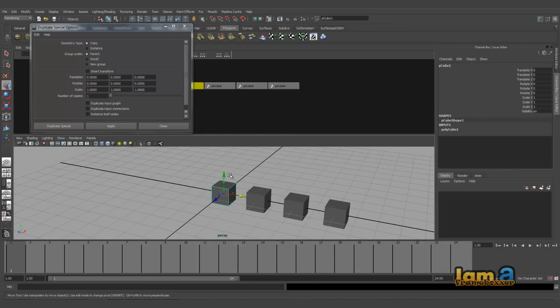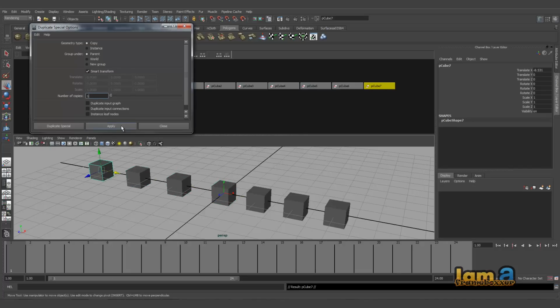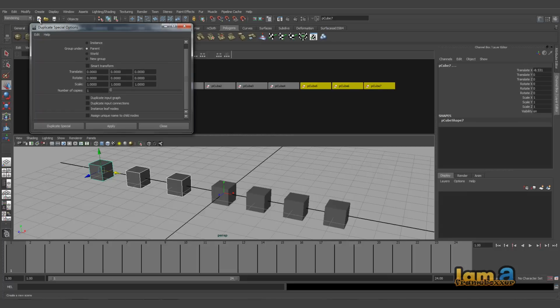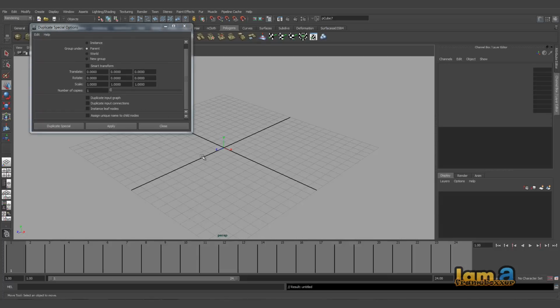If I don't use the keyboard shortcut and get onto the menu, smart transform, apply, I put this here, then I keep doing apply, it's the same thing. So this one we did with the keyboard shortcut and this one from the menu. Of course the other things are pretty self-explanatory, you can quickly understand all this by yourself. I wanted to go through duplicate input graph, input connections and instance leaf nodes. So let's see what these are.